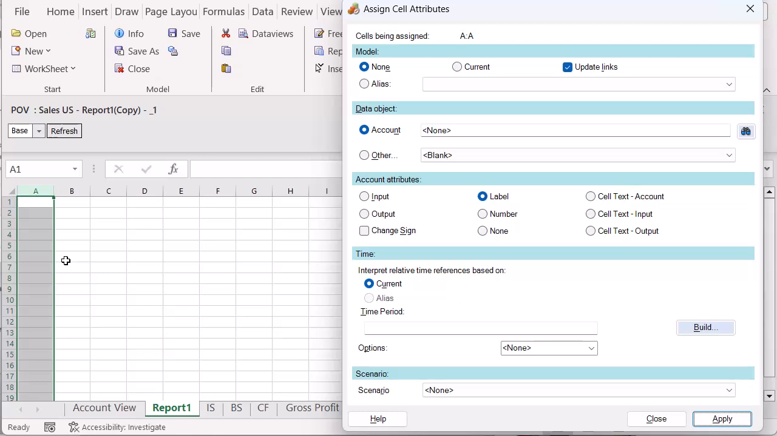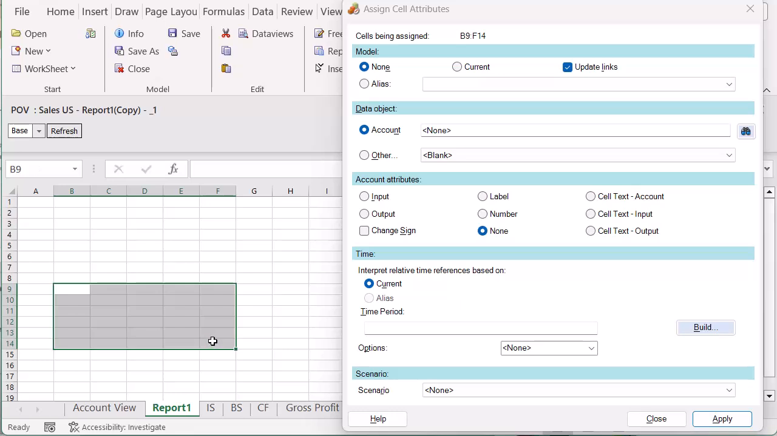You can assign output to rows, columns, ranges, or individual cells. All of our data will be for 2024, so I'll select a range of cells on the grid to retrieve data for that year. In Assign Cell Attributes, I'll select Output and enter 2024. Next, I'll set up the rows.